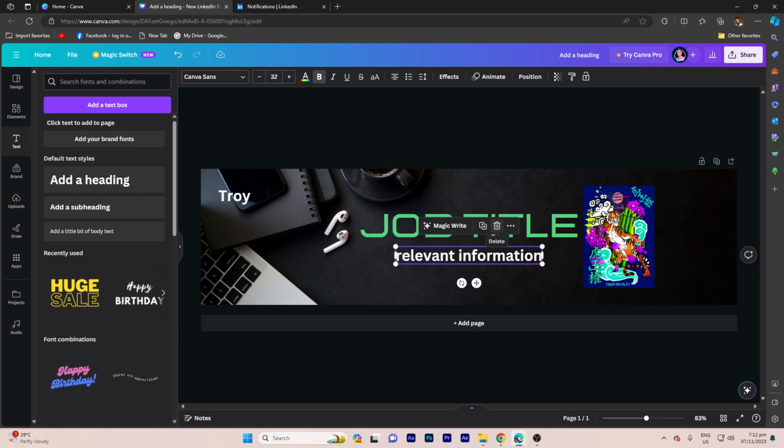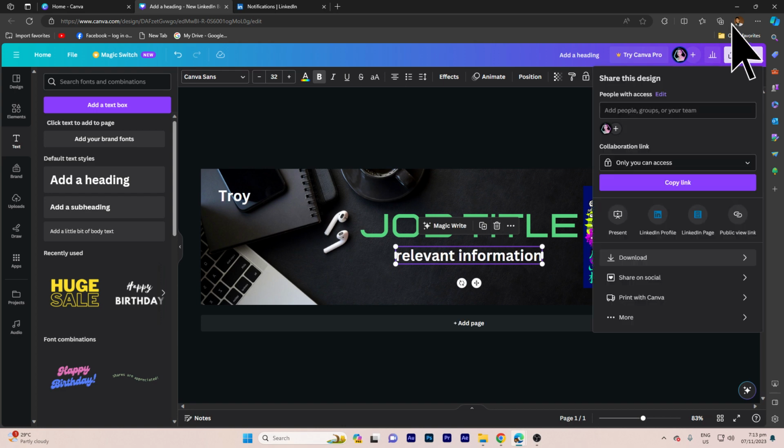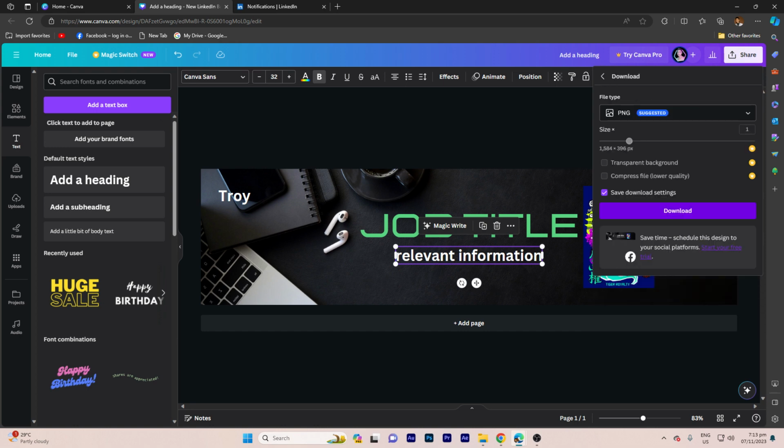Once you are satisfied with your LinkedIn banner, click on this Share button on the upper right. Then on the options, click on the download button, usually represented by a downward arrow. Select the appropriate file format, such as PNG or JPG, and confirm the download. The banner will be saved to your computer.